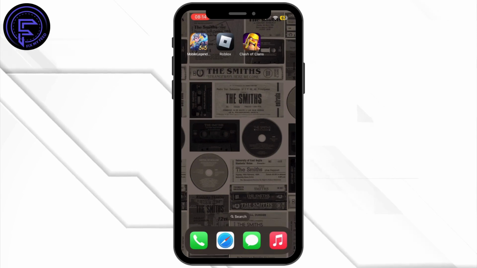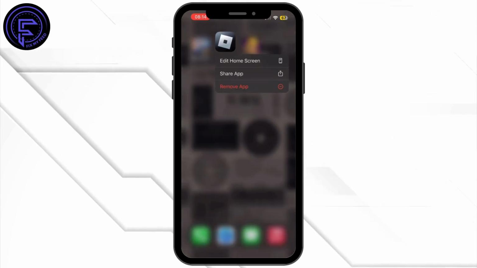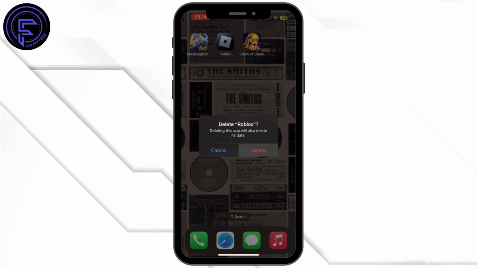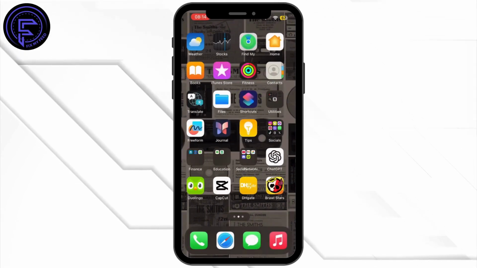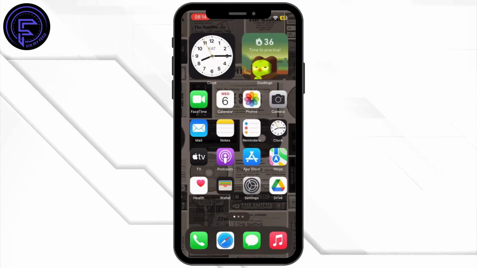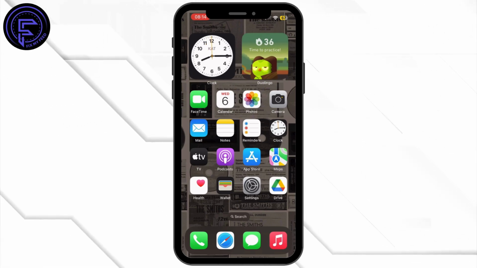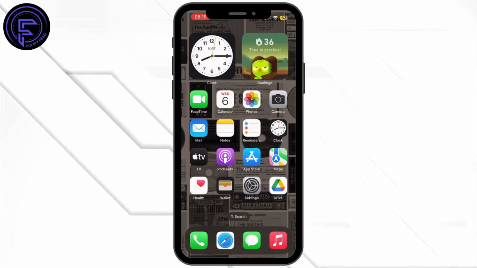If not, long press Roblox, tap on Remove App, tap on Delete App, and then tap on Delete again. Once it is deleted from your device, make sure to reinstall the application from the App Store. And once it is reinstalled on your device, simply restart your mobile device and then you'll be good to go.